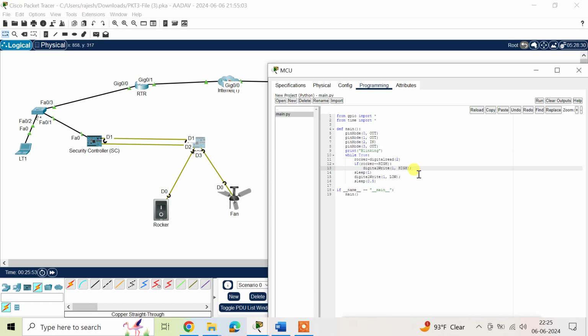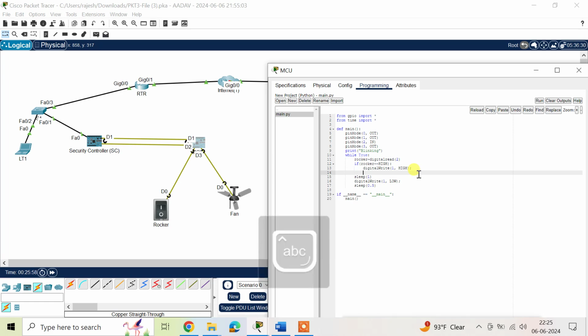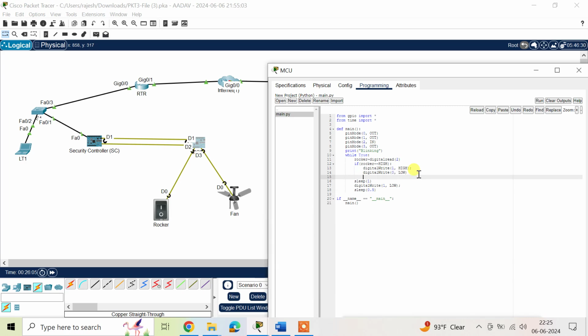So digital write of 1 comma high. First pin of security controller high, 0th pin low. So digital write of 0 comma low, and the fan should be high. So what is the function used for fan?